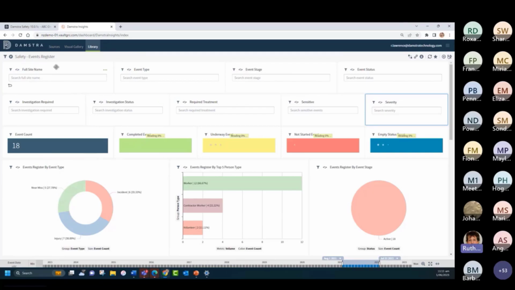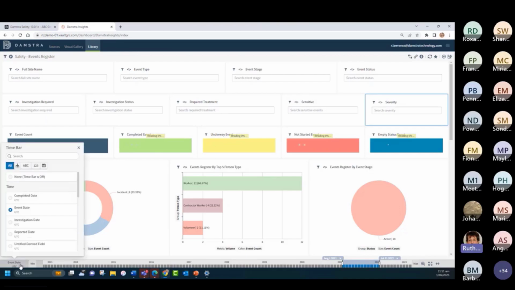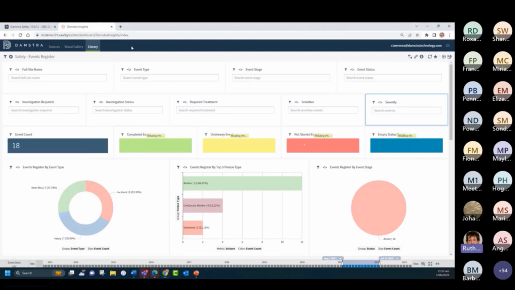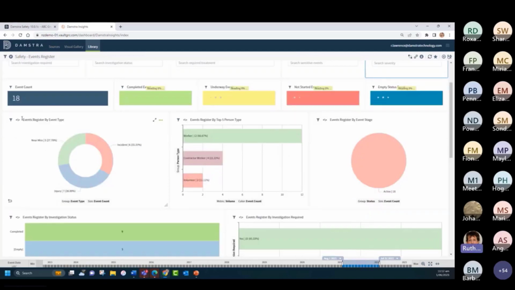You will also see that I have my date range for event date. Sometimes you want to report, rather than the event date, the reported date, or the investigation date, or the completed date. But I'll leave it as event date, and you'll find that down here. So going to my dashboard, our event registered by event type.